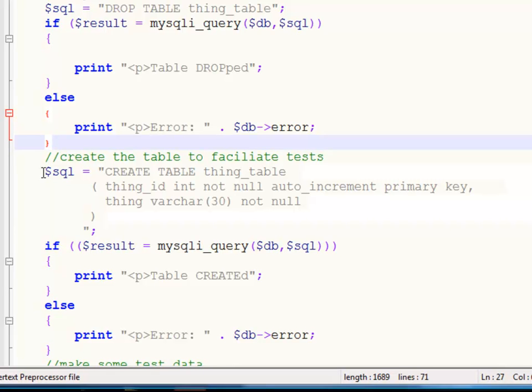So we just drop the table and then we recreate it here using the SQL assigned to the string, create table thing_table, and we have a primary key that auto increments, of course, because it's a primary key it can never be null, and it's of type integer, so it can increment, and I've called it thing_ID, the identifier for thing.